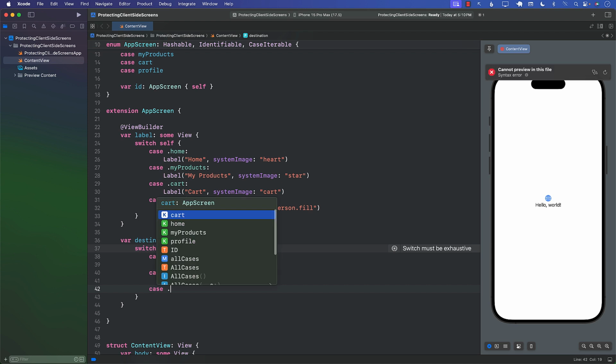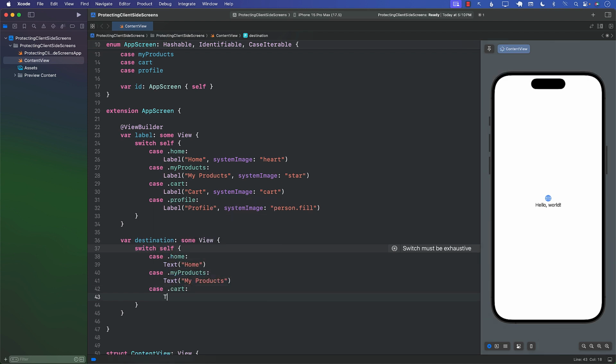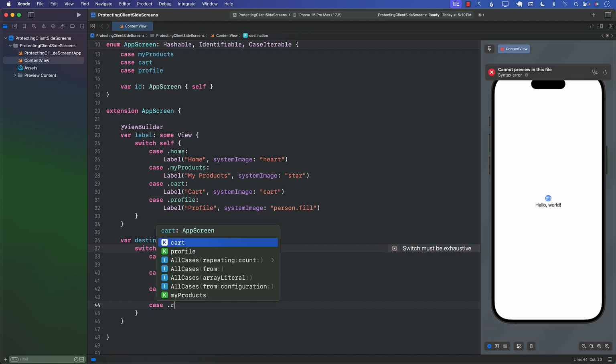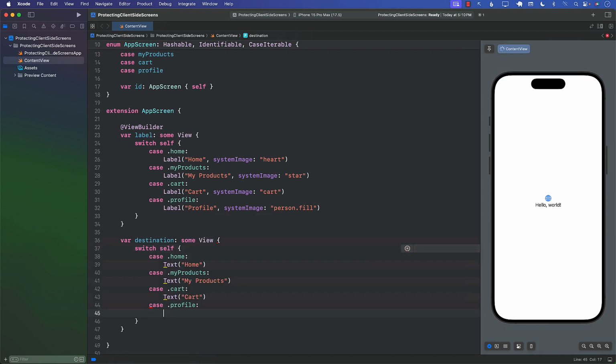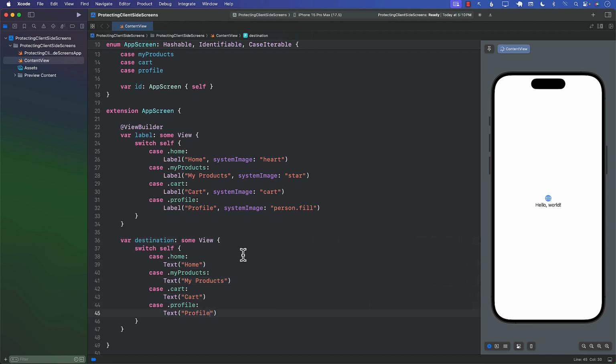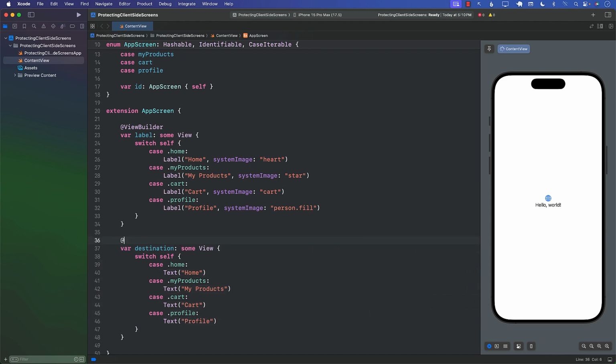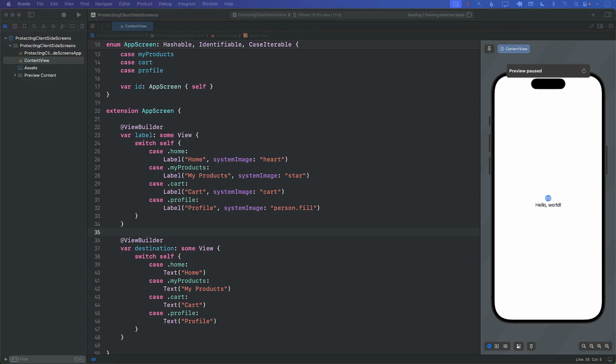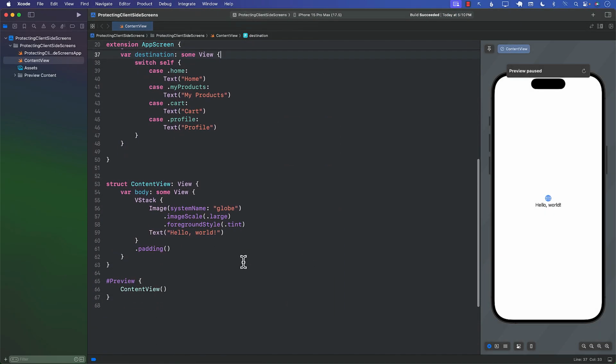If somebody selects cart, obviously you're not going to be using text views over here. You'll be using the real views, right? Like a profile screen and all that stuff. There we go. And we're going to mark this with ViewBuilder because this property is going to return a particular view. Now we have our AppScreen, so we should be able to use it. Let's go to the content view.